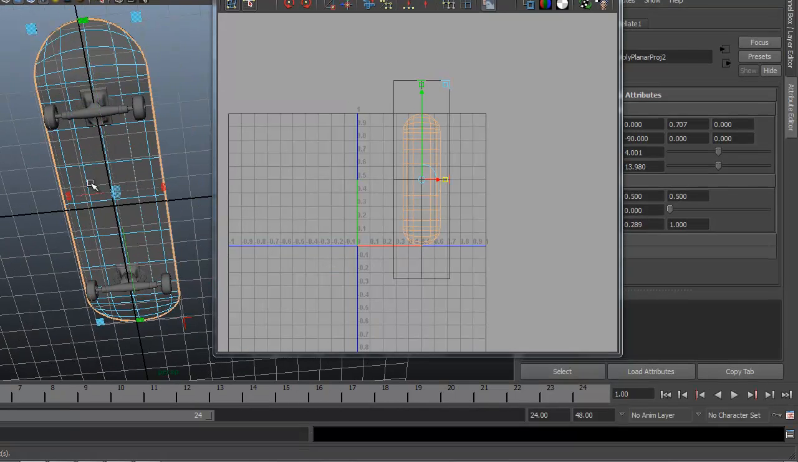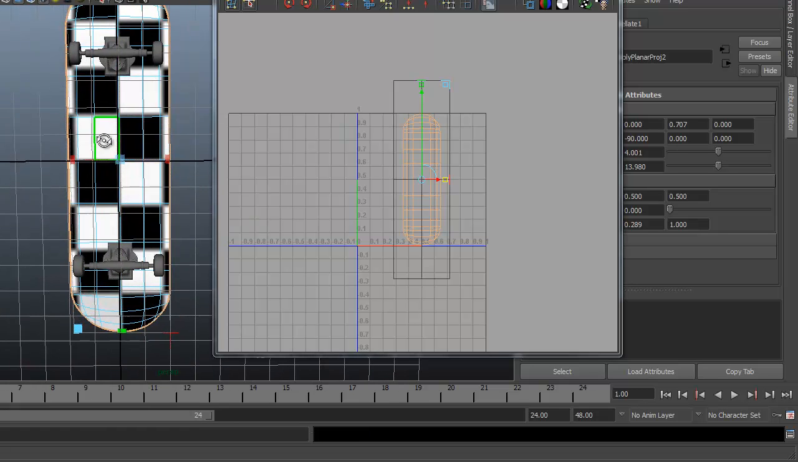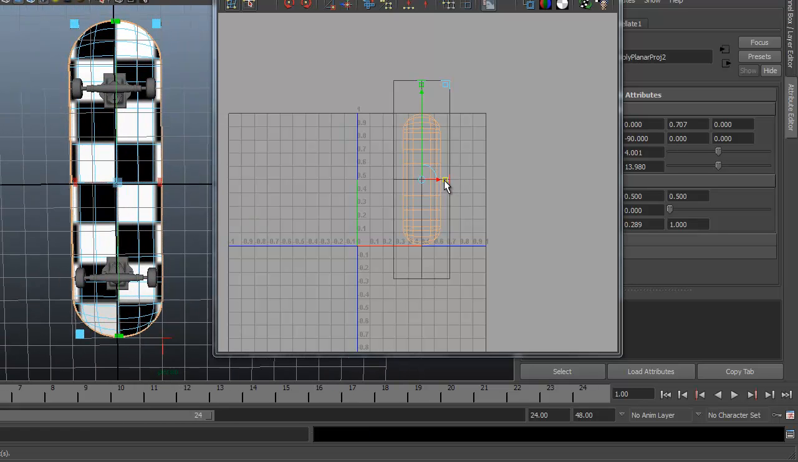And we're not seeing the checkerboard because this is a separate piece here. We can go ahead and apply that material. So that was Lambert 2, and now we can see how that's being affected.